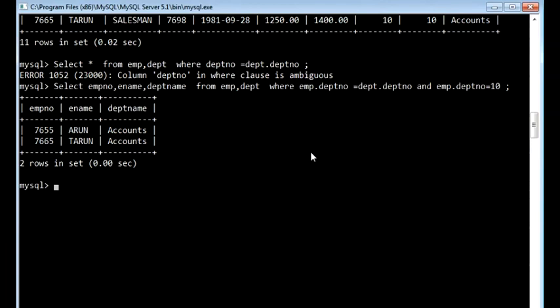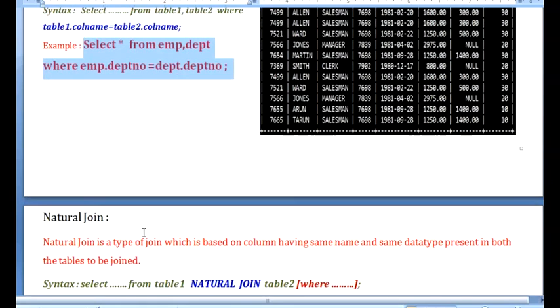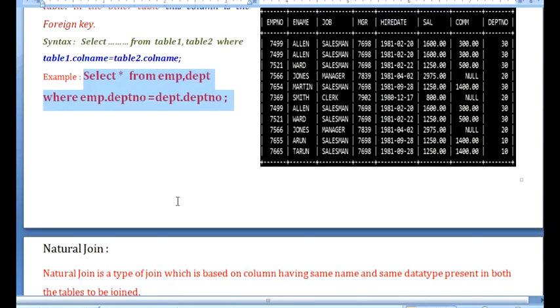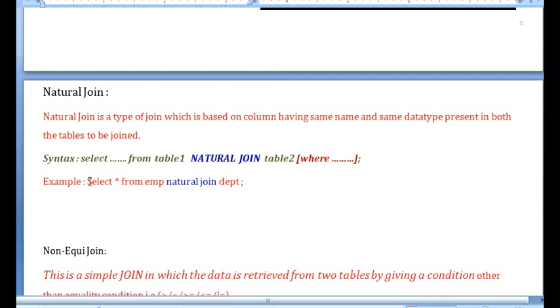So whatever work you are doing with an equi-join, the same thing you can also do with your natural joins. Natural join is also similar to your equijoin. The only difference is that in equijoin we are actually giving the condition based on which the data has to be extracted, whereas in your natural join it is not required.